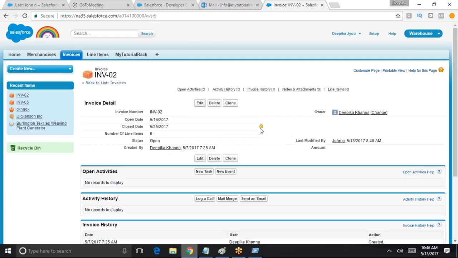See, close date, it's locked, okay? And open date, you're able to edit it, okay? Because we have read and edit access and we only have this one, okay? Any questions so far?